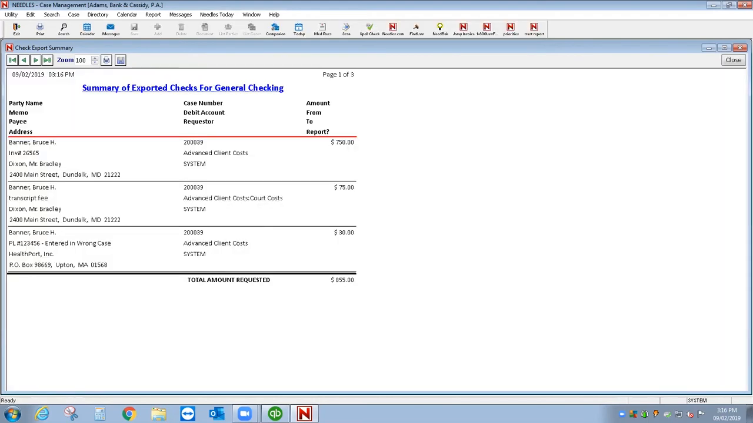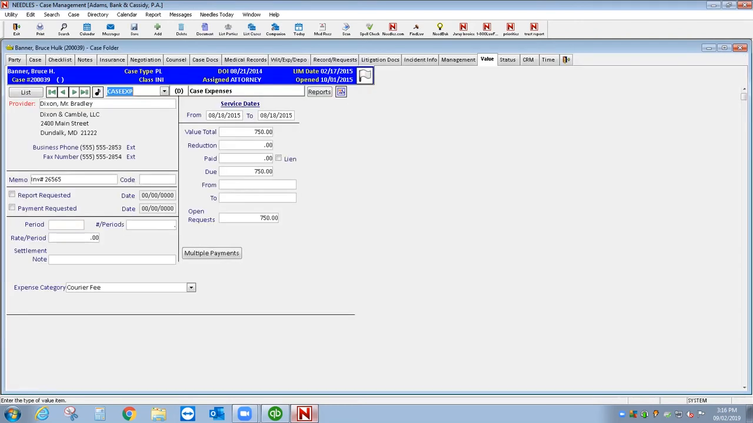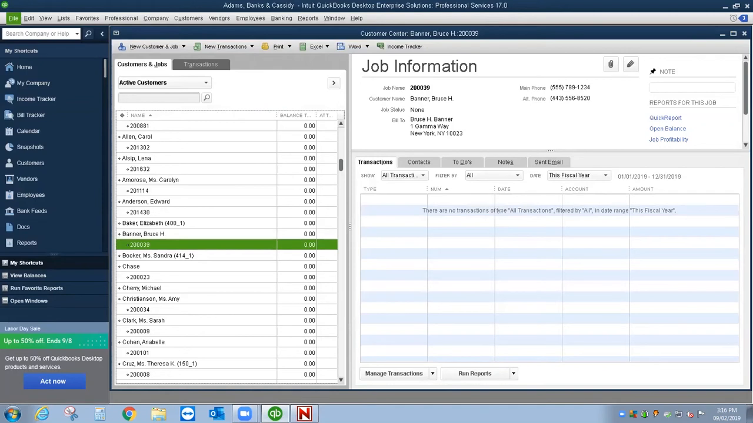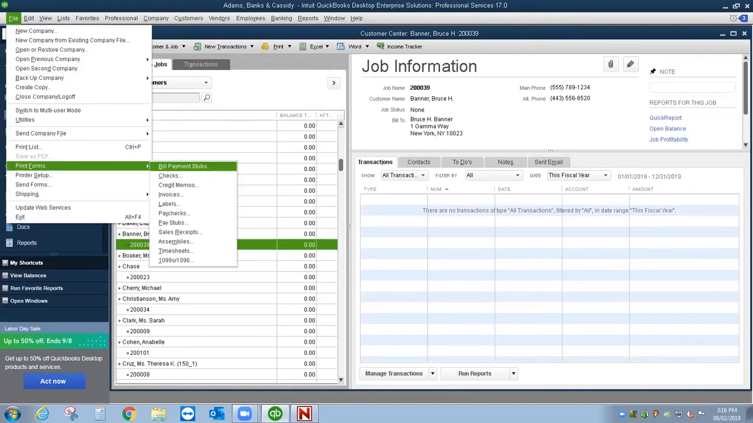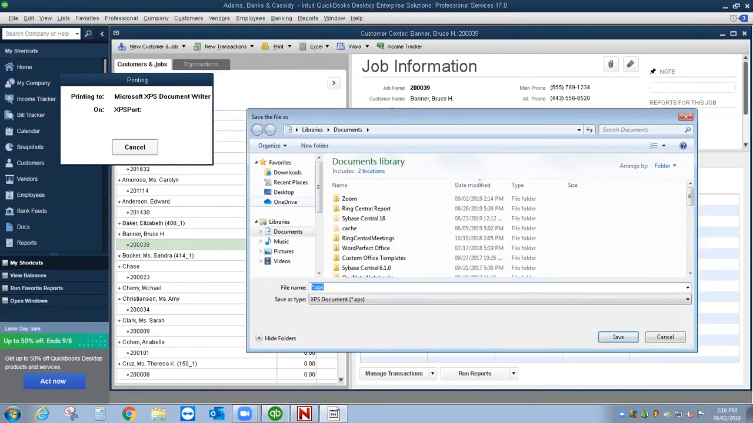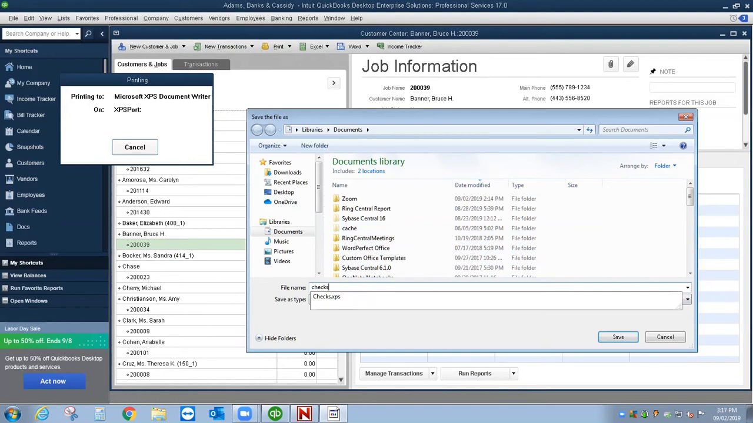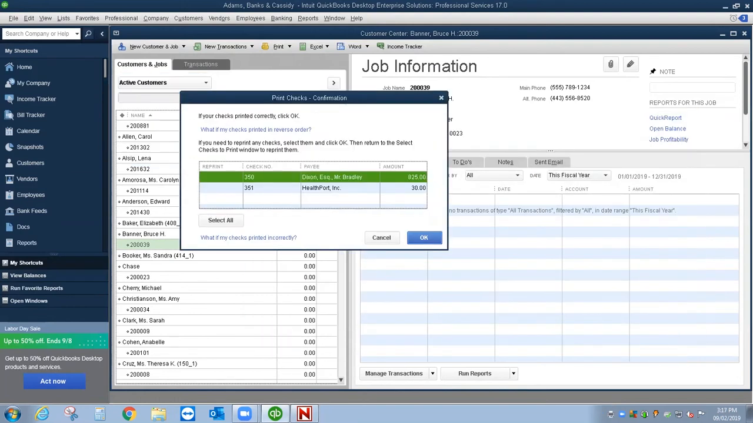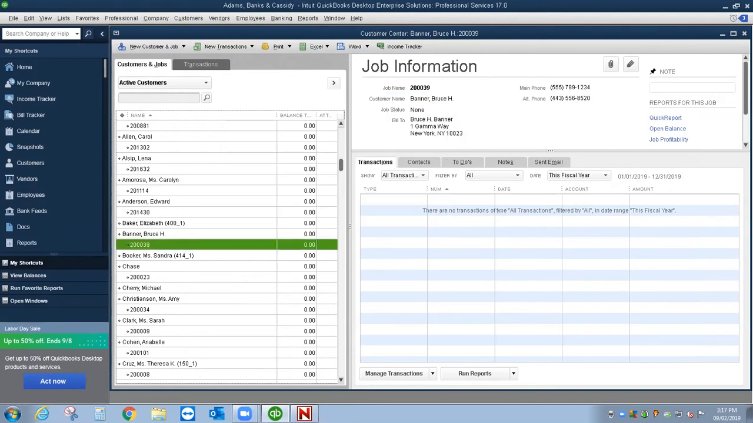Again, you get a report. This one is a summary of exported checks showing you the bank account. And you can either print and close or just close. At this time, I can jump right over to QuickBooks and go to File, Print Forms, Checks, and print my checks. Enter my check number, select OK, print. And OK once I've confirmed my checks printed correctly. And I'm all done with exporting checks.